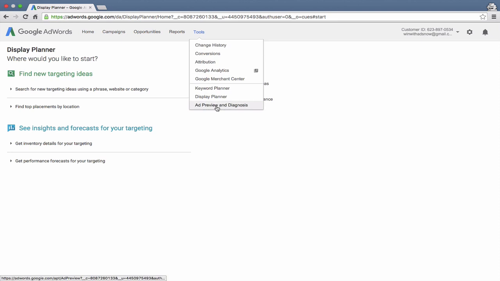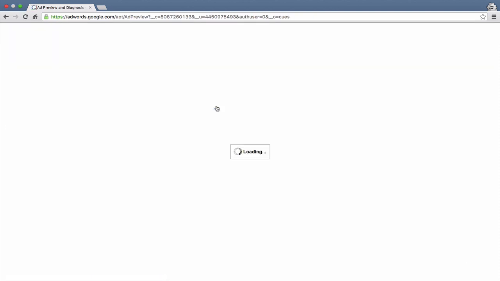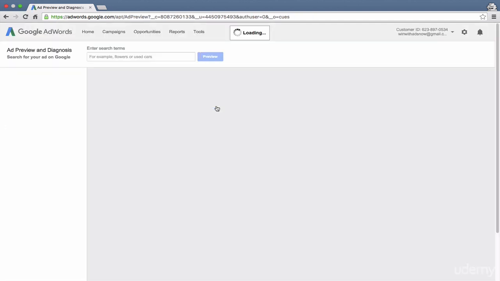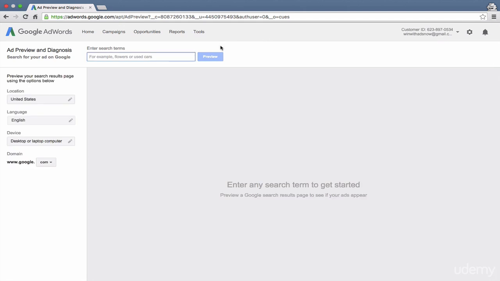And then down here, Ad Preview and Diagnosis. We'll have a separate section about this. This is where you'll go to see if your ads are displaying, and if not, why not, and also just get a sense of how they look on the search results page and how they compare with competitors' ads. This right here is an incredibly useful tool, and you'll want to use this instead of looking for your ads live, because that will mess with your impressions data, and there are other reasons you don't want to do that as well, which I'll cover later on. So that's all the tools options.